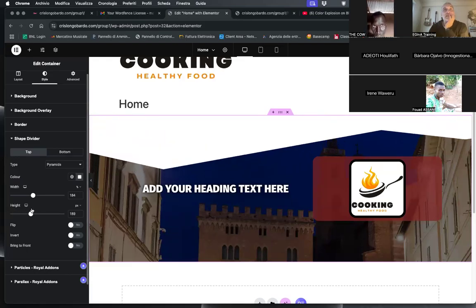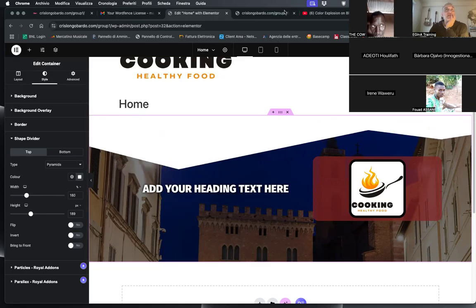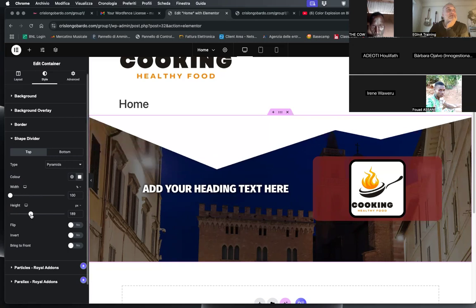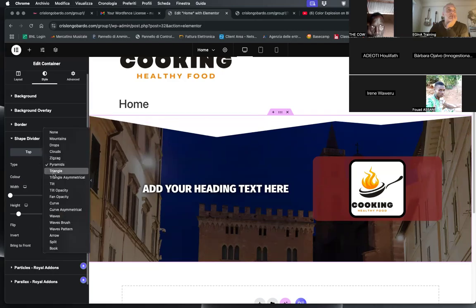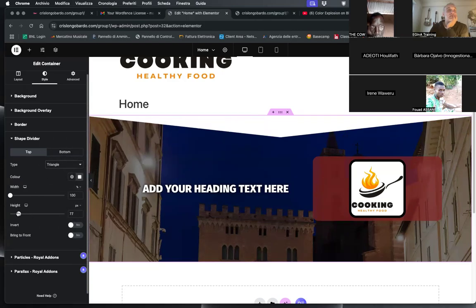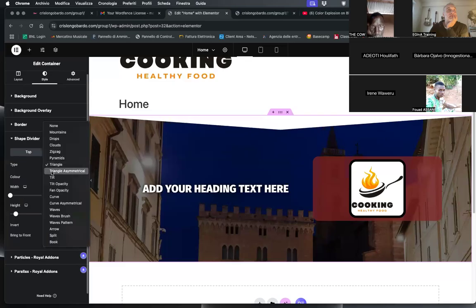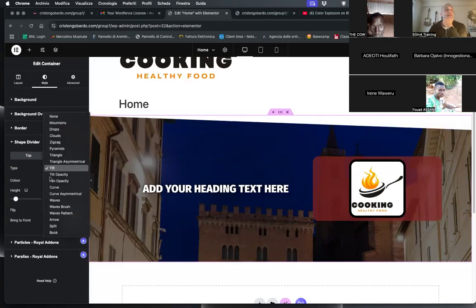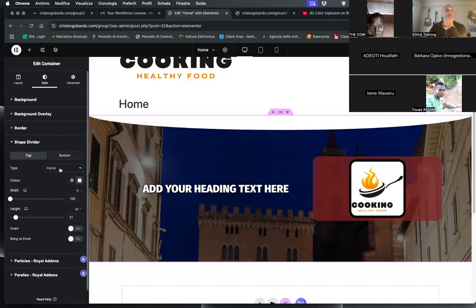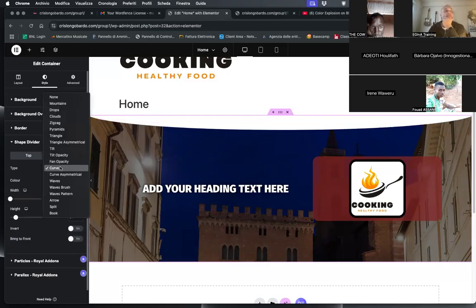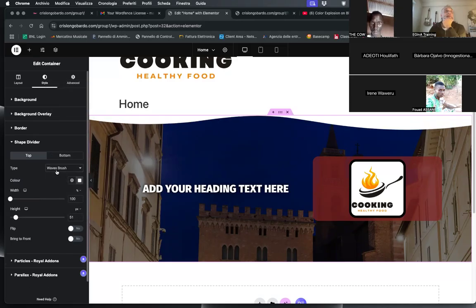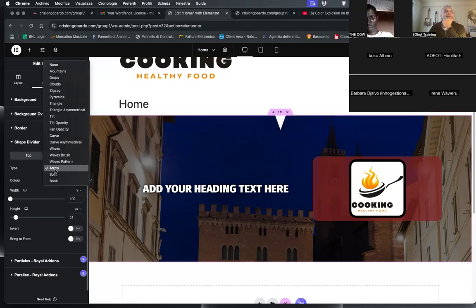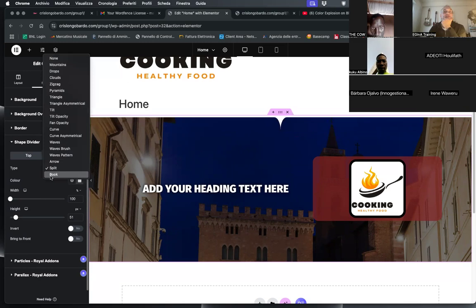As you can see, you can change it. Okay. Triangle. Tilt and other things. Okay, curve, for example, you want more curve, or curve asymmetrical, waves, wave brush, arrow, split, and book. Okay.